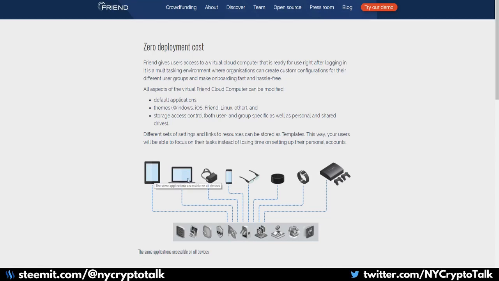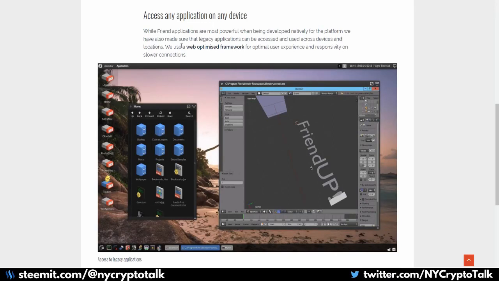And this shows all the different devices, as I mentioned before, that can access the system. So they plan on making it user-friendly and available for anyone. And as the Friend applications will be the fastest, the legacy applications will also be available. And the web optimized framework will allow for the user interface and the responsiveness for slower connections to allow for people to utilize the applications much easier.